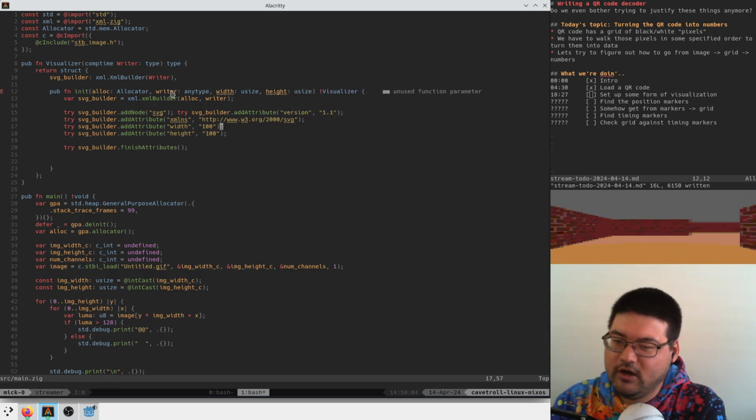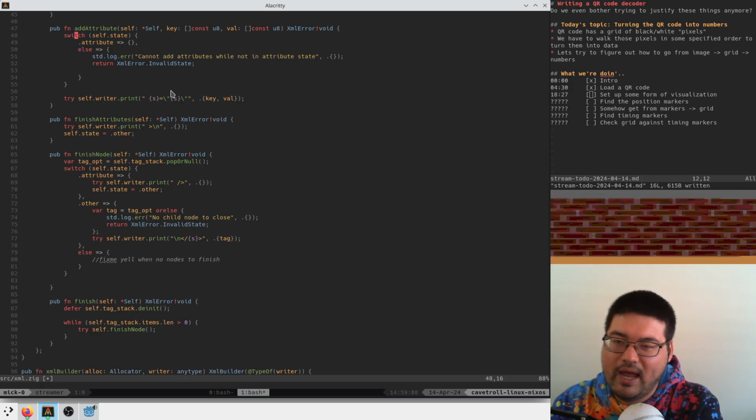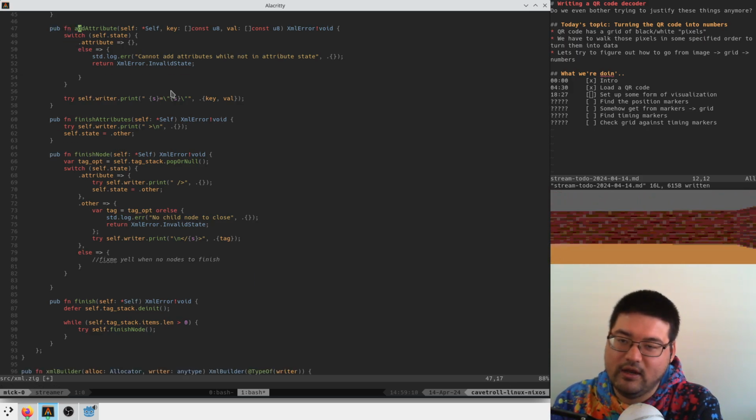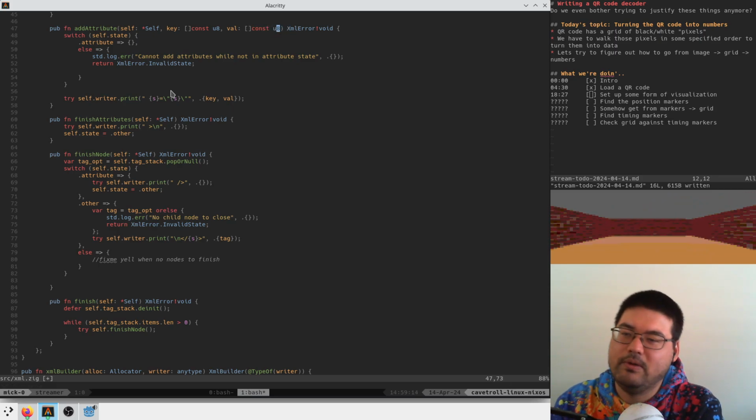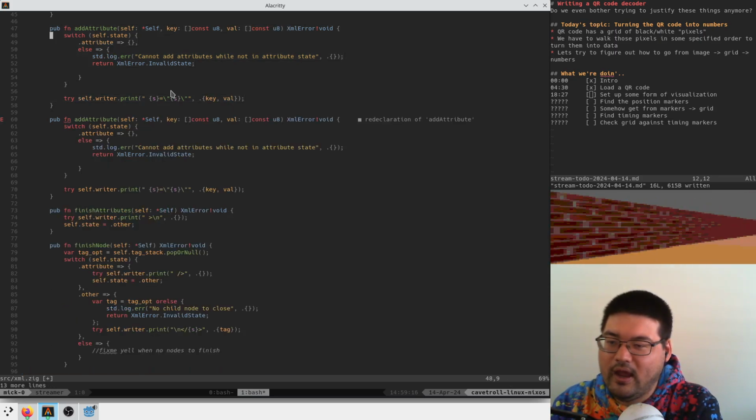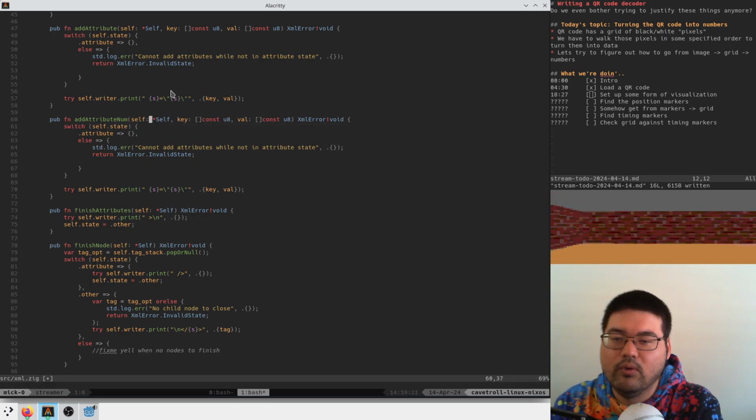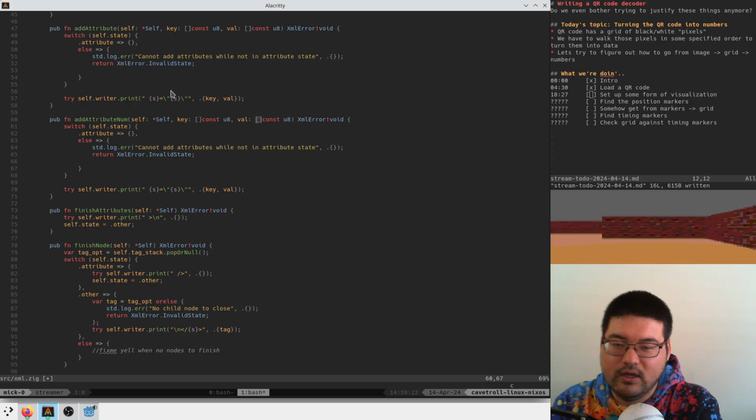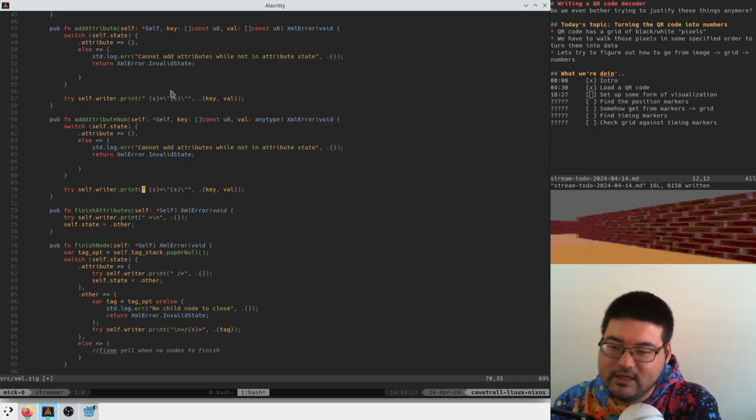Which means that here, maybe we do add in a version of this function that doesn't take in a const u8. So maybe we'll do like add attribute num, where this guy can be an any type, but he prints a D here instead of an S.